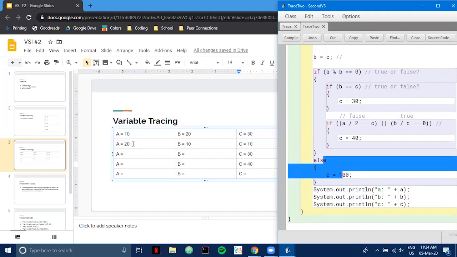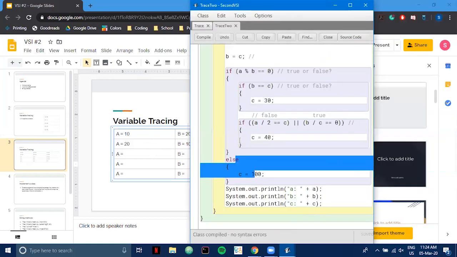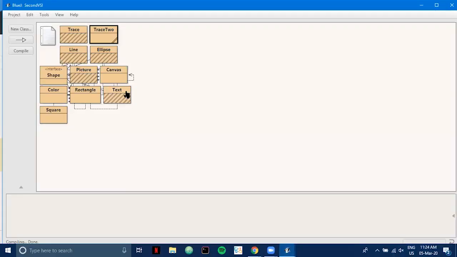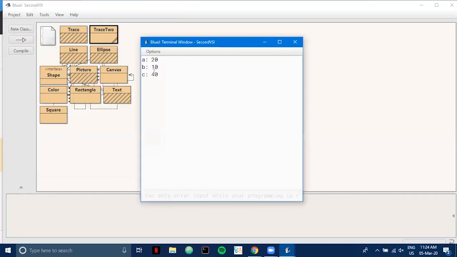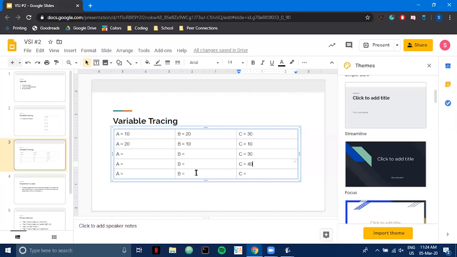So now the current values of A, B, C are 20, 10, and 40, and we can verify them. As we can see, they are the exact same values we have over here, 20, 10, and 40. So that's basically variable tracing.